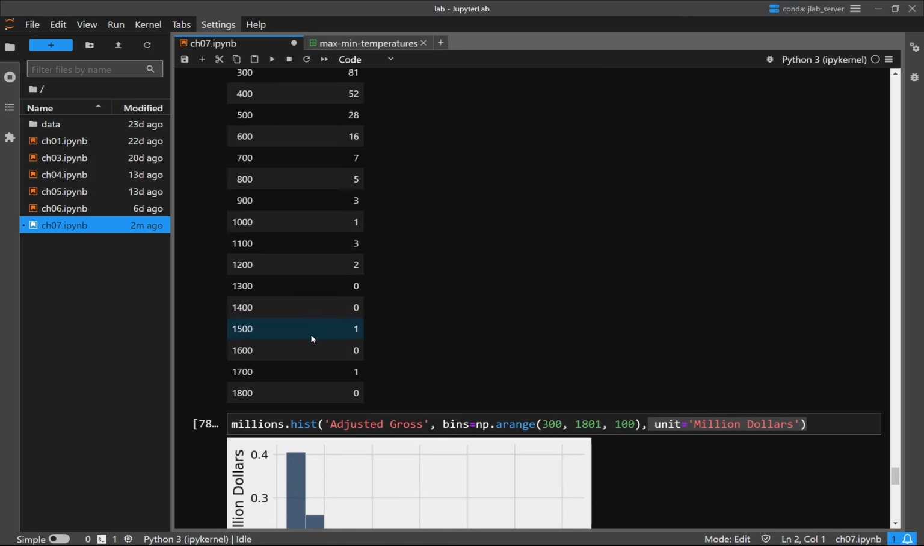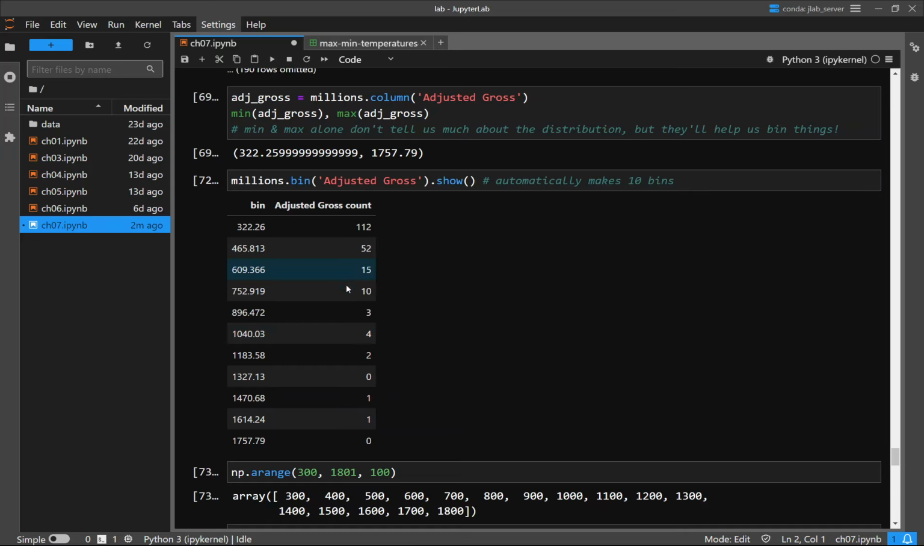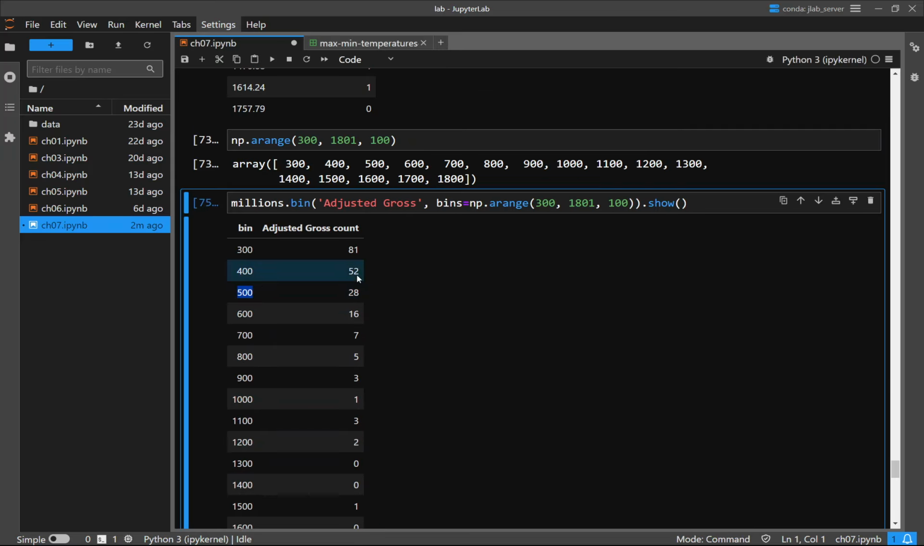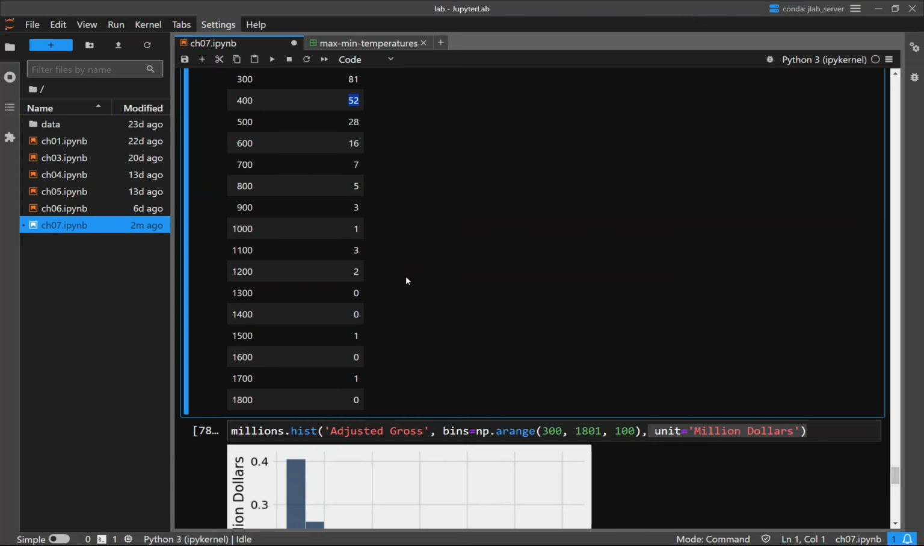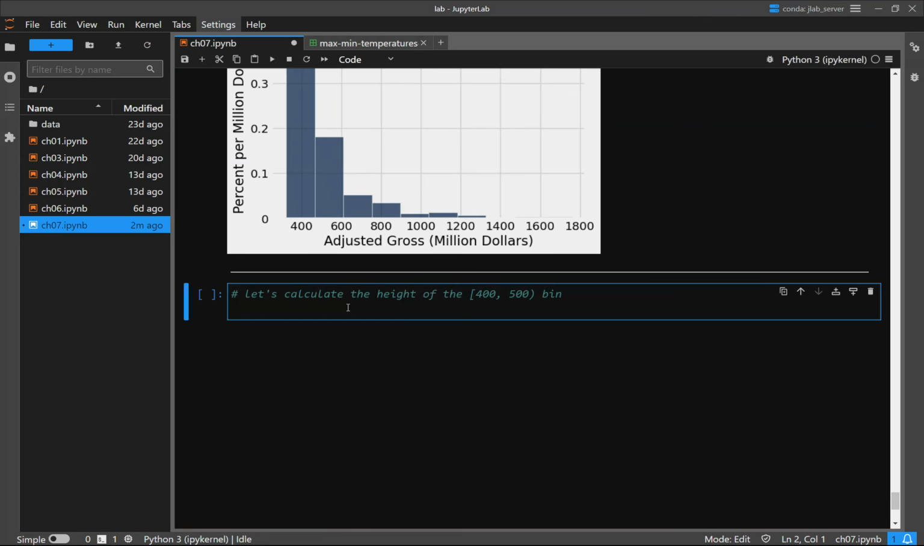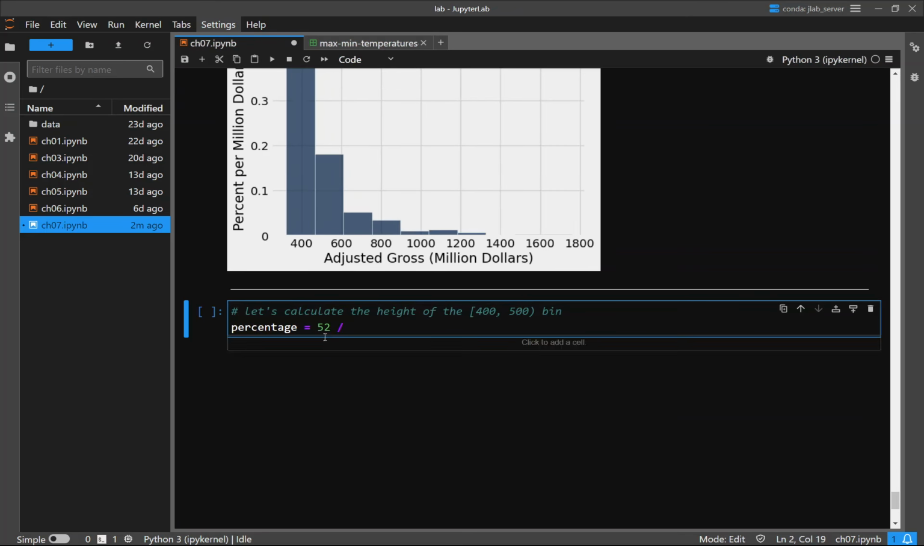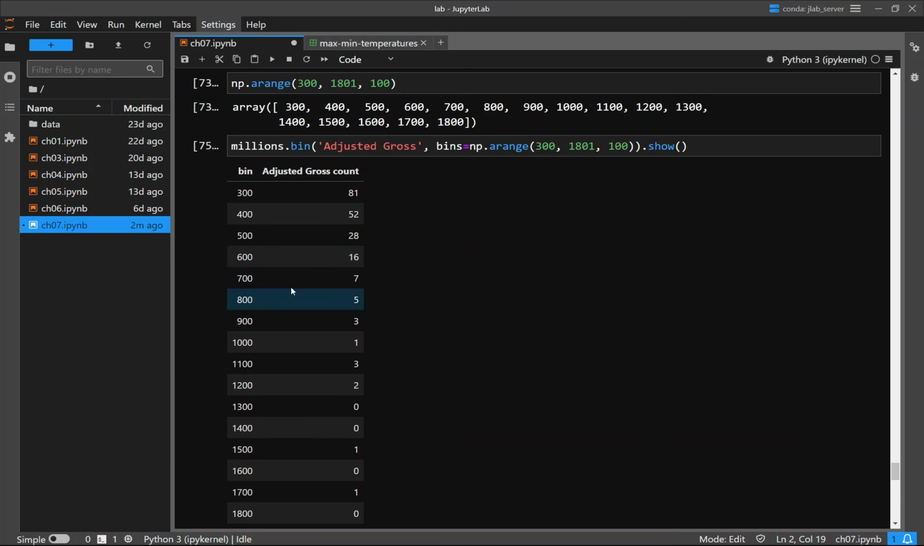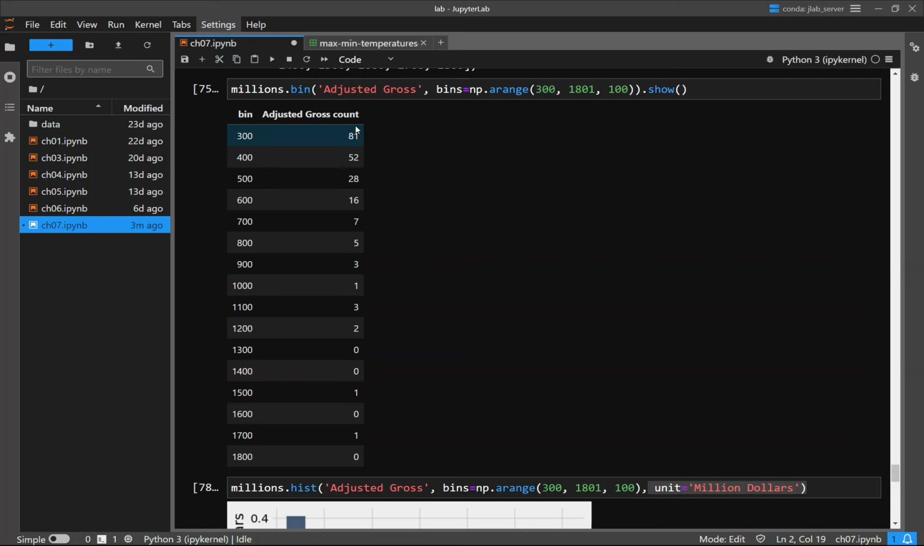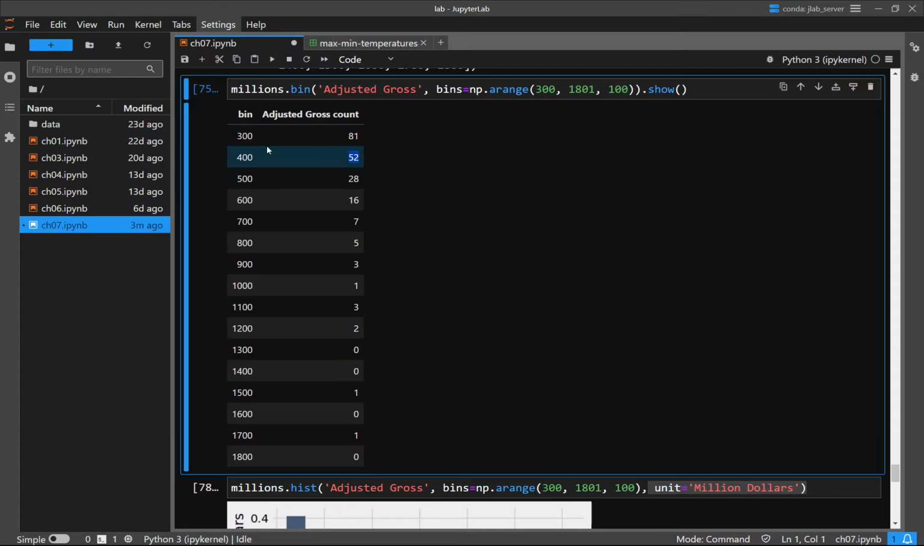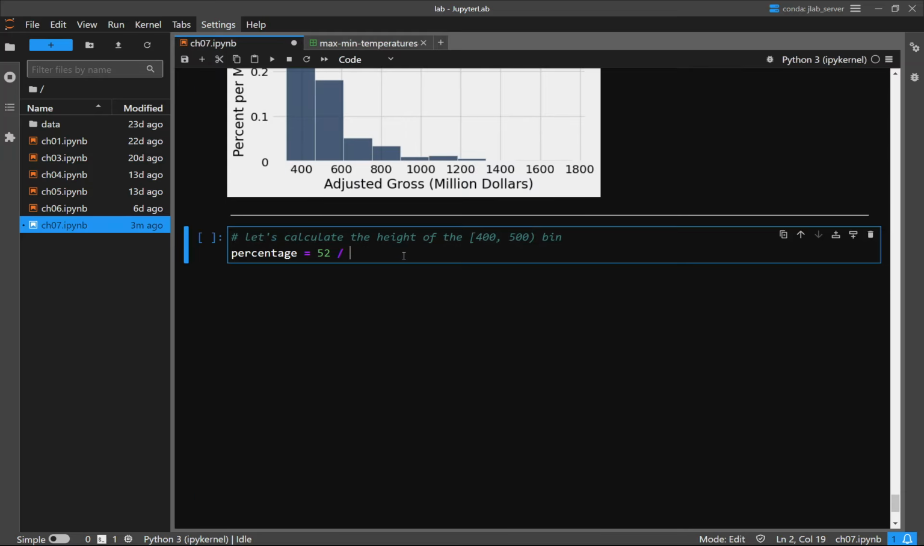All right, so we did the binning. The binning is like this. The 400 to 500 bin has 52 things in it, 52 values, 52 movies. So the percentage of the things in that bin relative to the rest is 52 over how many things are in this table, the sum of all of these, which is just every single movie ever. There were 52 movies in the 400 to 500 bin, but how many movies were there in total? It's just how many rows were there in the millions table.